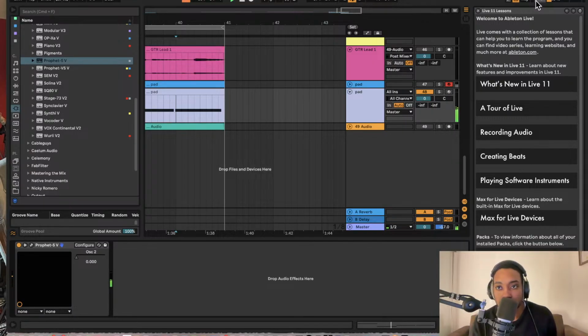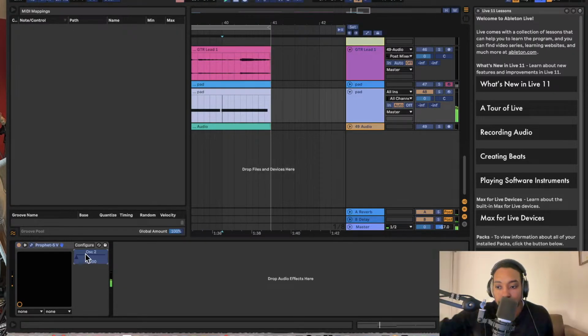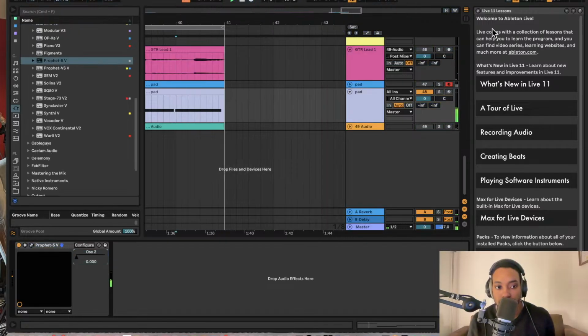So I'm going to assign this to a knob on my MIDI map. So let's see. Okay, I've assigned it to a control on my control surface. So that's great. Can close it up. Let's see if it works. Yes, it does.